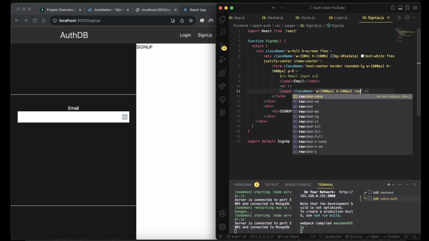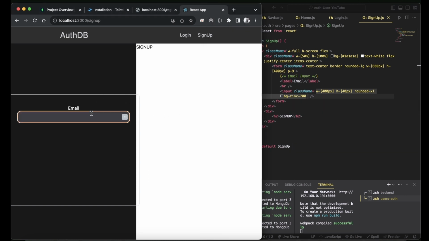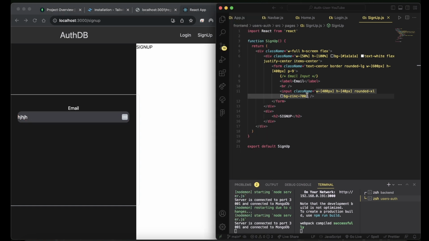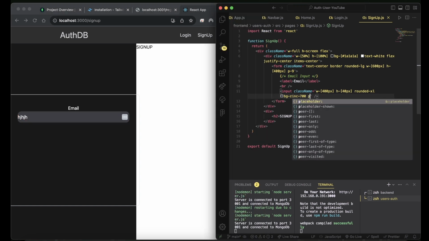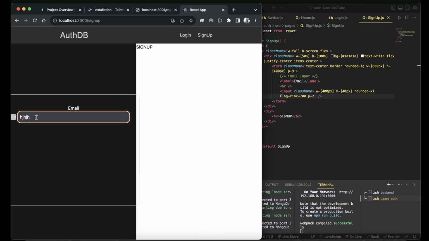So we can just say rounded XL, and then let's make the background color my new favorite color as well, which is Zinc 700. And then lastly, let's add some padding to it. That way, as you can see, if we type in, it's not going to be too close to the border there. So if we add a padding and we can say P2, it should give us a good enough padding there. Perfect. Just like that.